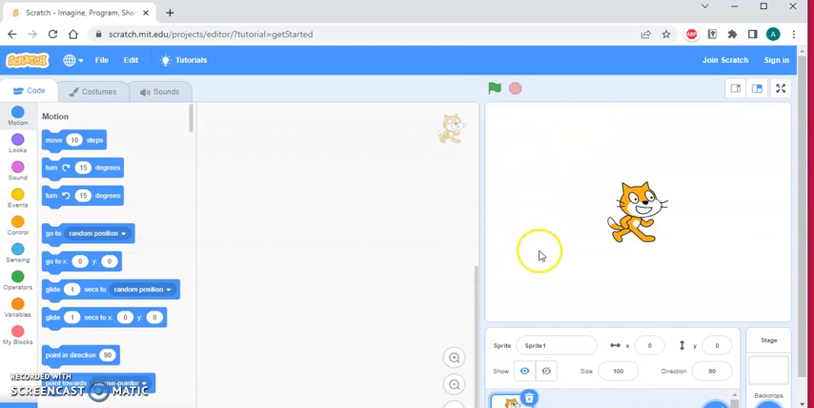On the right hand side, you can see what is called the stage. Just like in movies and cartoon shows, you must have seen that there is a background, there is a stage. In Scratch also there is a background. You can use a background already available in Scratch, or you can take a picture from Google as well and make it a background. You can make any picture a background.